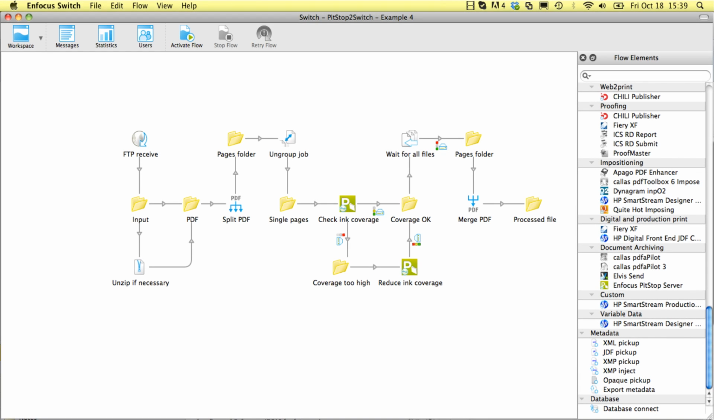It is sometimes necessary to process the pages of a multi-page PDF file separately. If you wanted to lower the ink coverage only on the pages where the ink coverage is too high, you would not be able to do that with PitStop Server. In this Switch flow, that is exactly what happens.